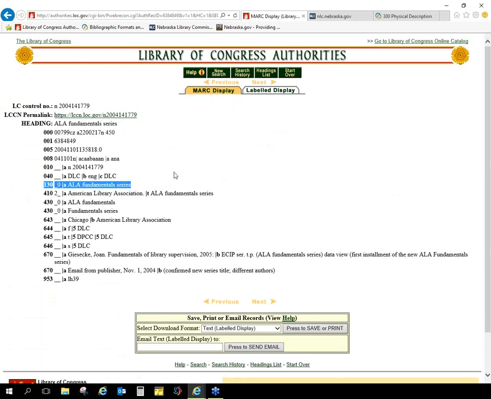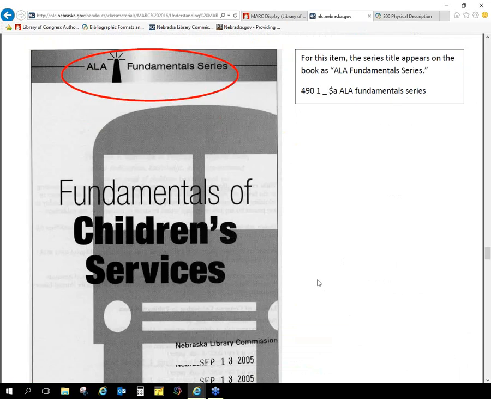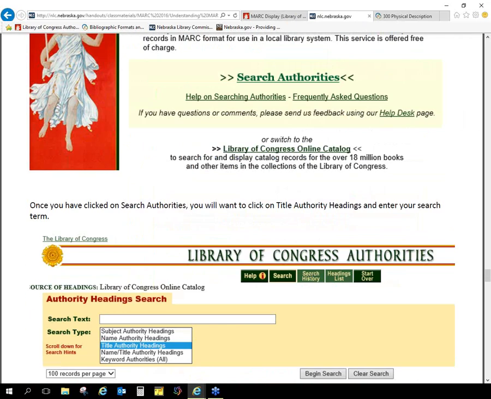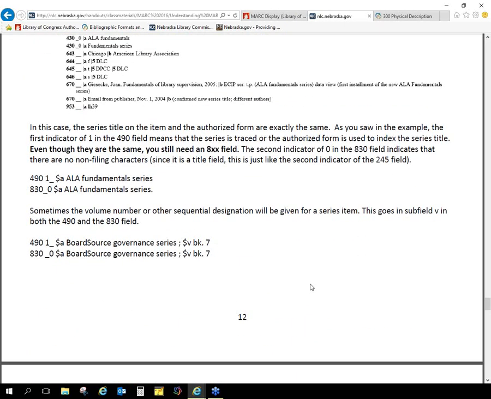And a 130, when you see any, like a 130 or a 630 or an 830, that means it has to do with a series. And so we'll go ahead and enter that, but we won't enter it into the 490, because the 490 is what actually appears on the item. It will go into our 830 field right here, because that's where the authorized form of it is.